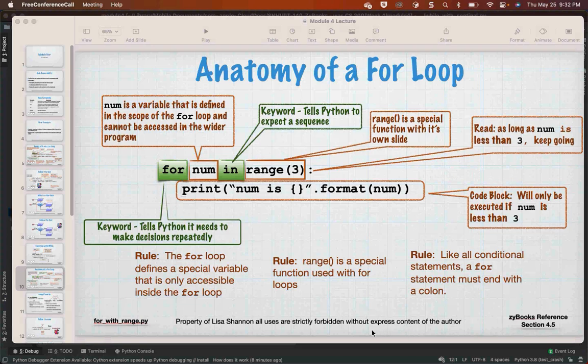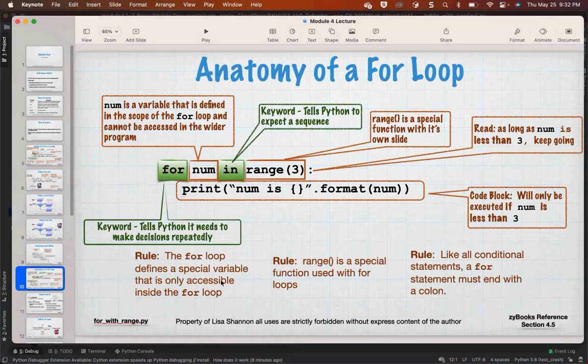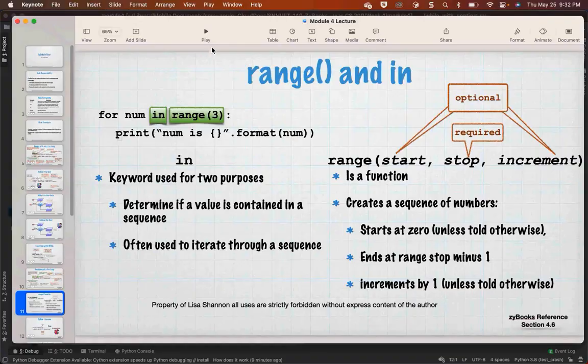The for loop defines a special variable that's only accessible inside the for loop. That's num in this one. Range is a special function, which we're going to learn a little bit more about. And like all conditional statements, you've got to end with a colon.